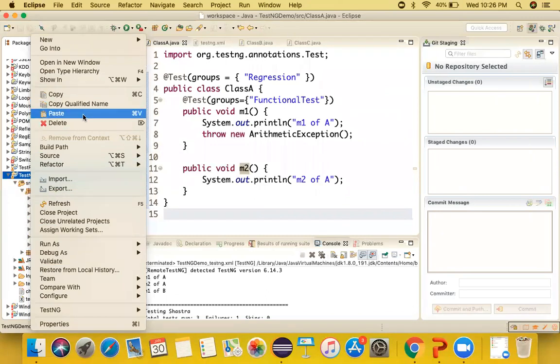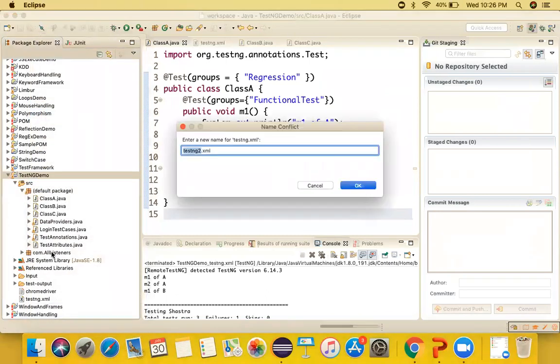I'm not seeing it. Okay, it is there. Now it will ask you to give a name to this XML file. No matter what name you give to your TestNG file, let's say maybe Testing Shastra is the name that I'm giving to this testng.xml file.